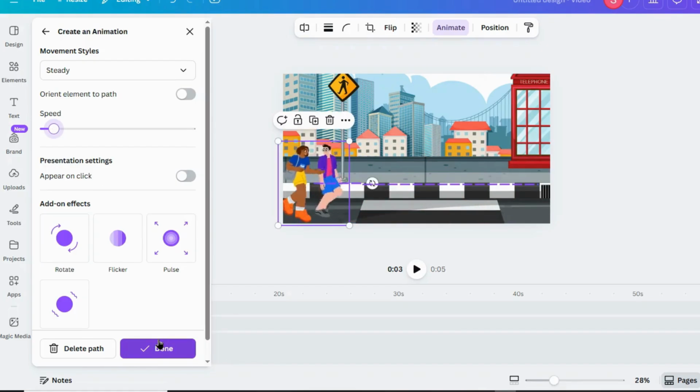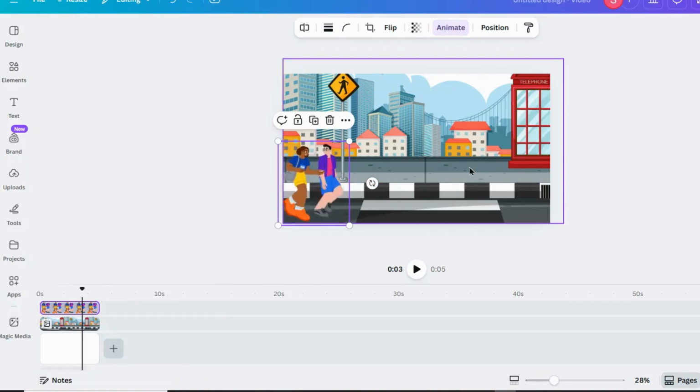If you try it the first time and you do not get it, you could actually click on delete parts and try it again. So click on done.